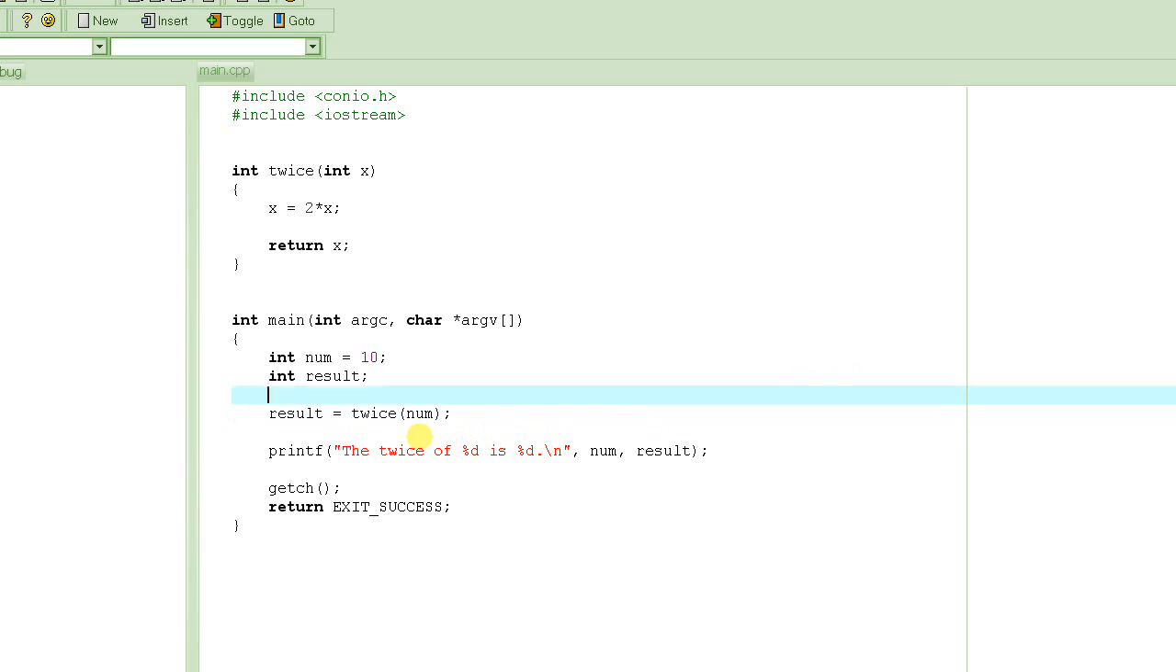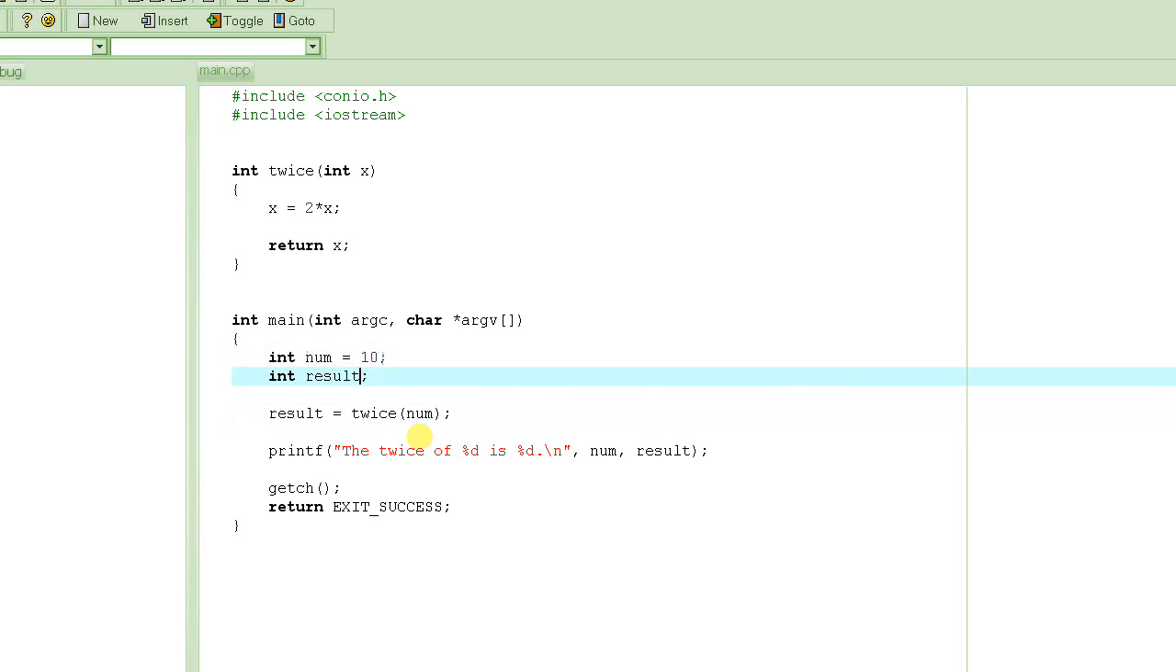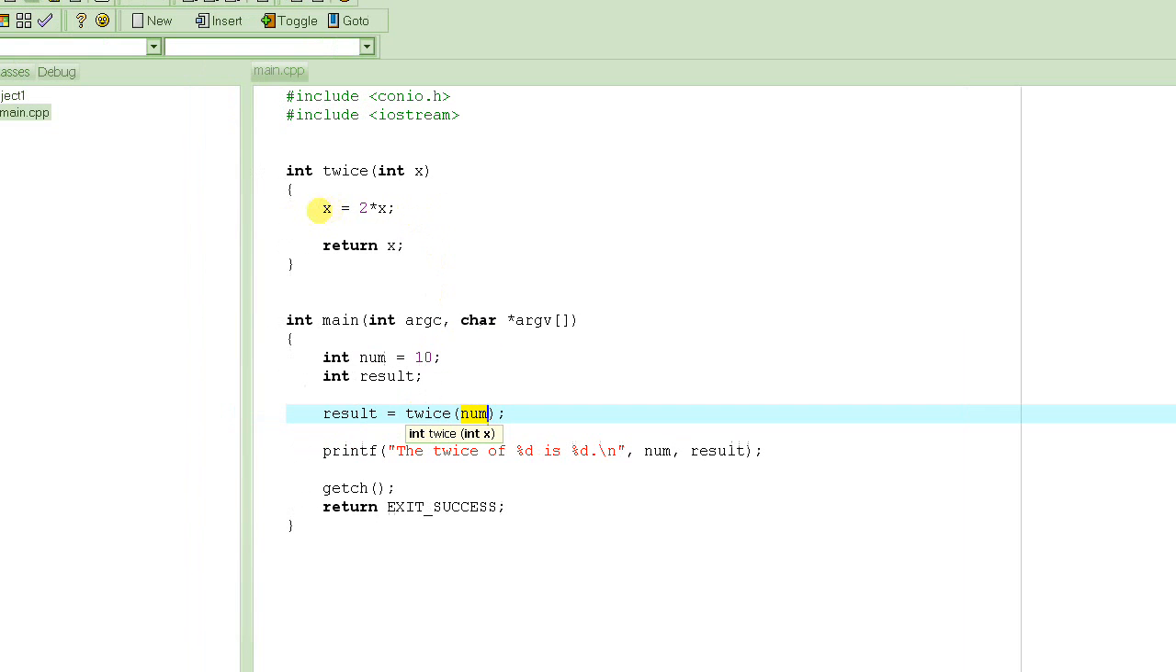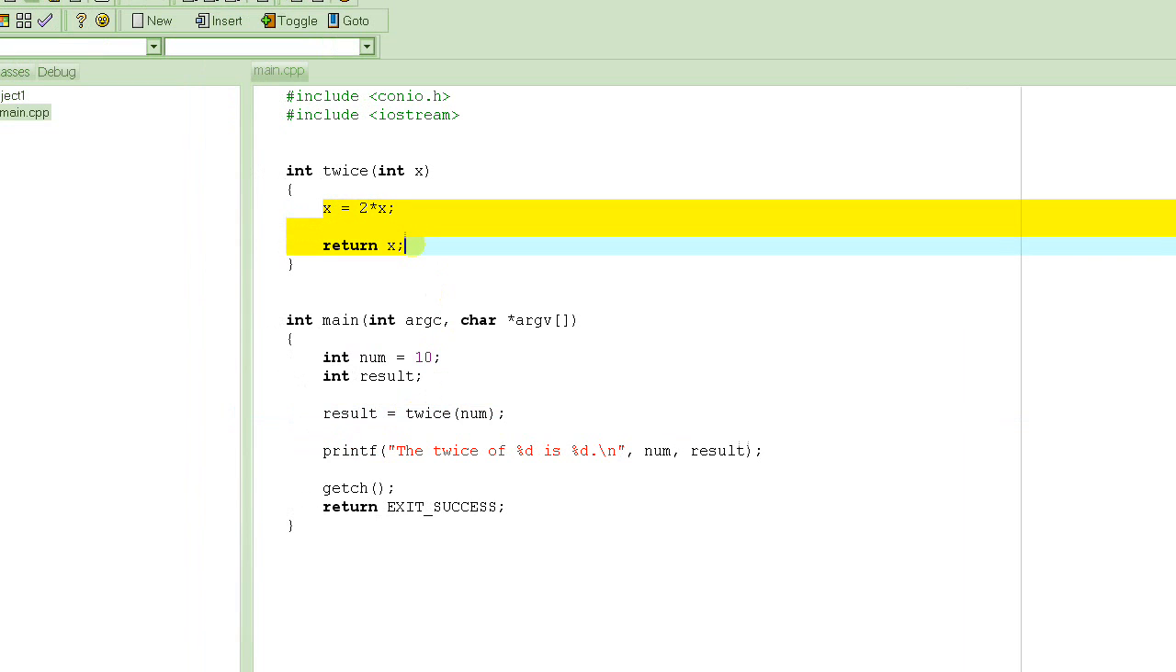So instead of passing num, which ends up passing the value of num, which when changed in this function doesn't change the original value of this variable, what we need to do is pass the pointer to num, which will contain the address of the memory location of num, and then modify or change the value there.